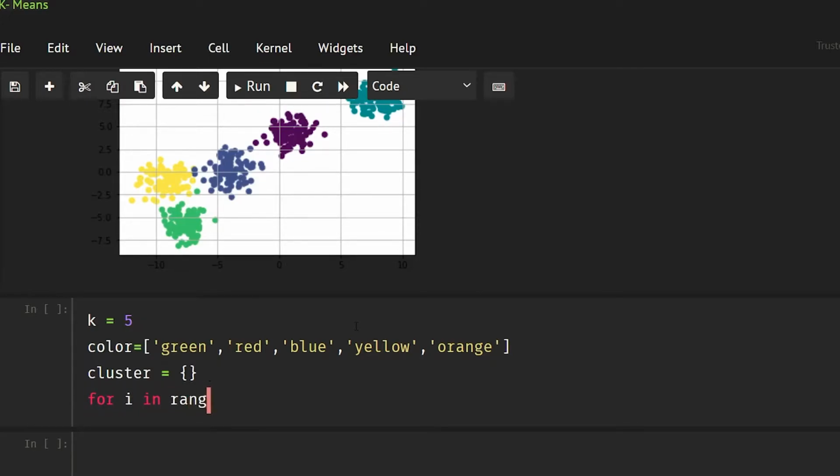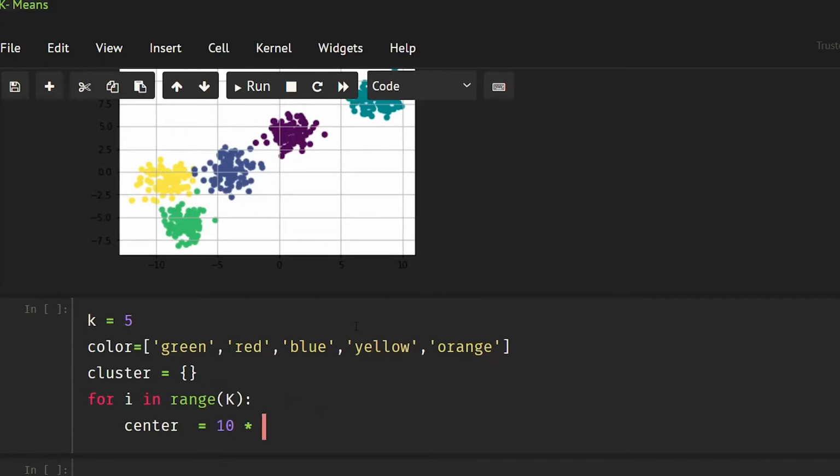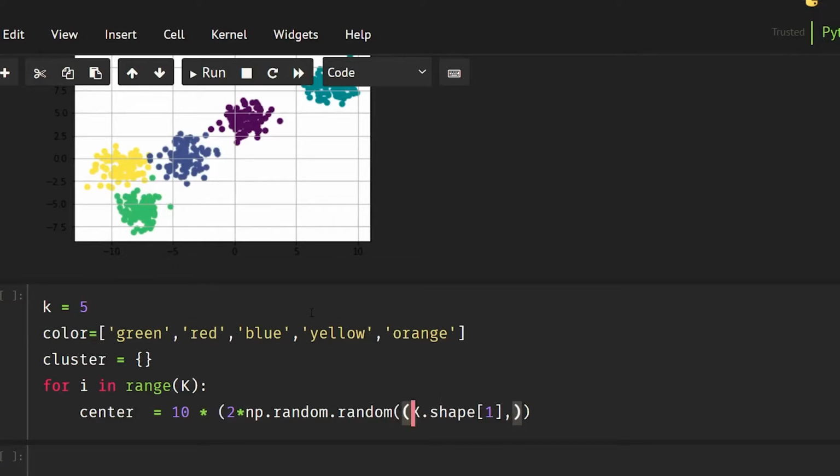So for i in range k, the center is going to be 10 times 2 times 2 into np.random.random of x.shape[1], comma, yeah, we need to pass this as a tuple here, and this.